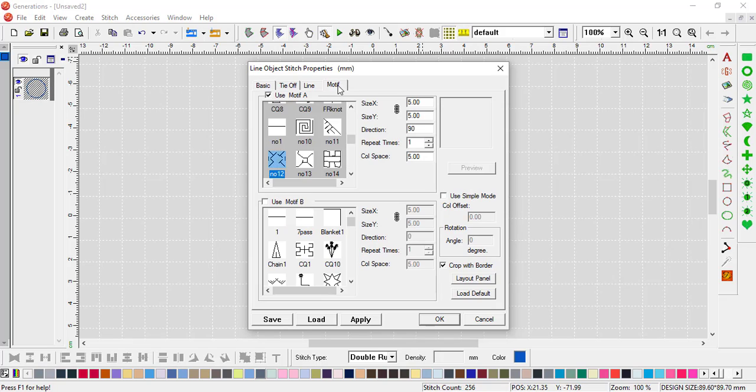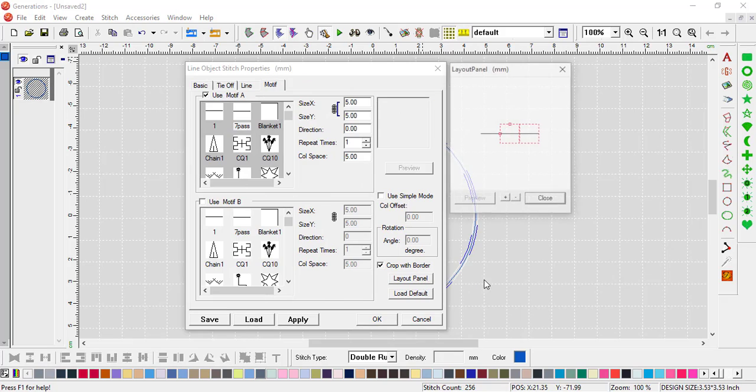So I will go to motif and we'll scroll up, see if we can find that 7 pass. There it is. And here, this is where I change the size. So right now it's at 5 millimeters. If I go to the layout panel, I can change the layout however I want. These boxes will all do something a little bit different.